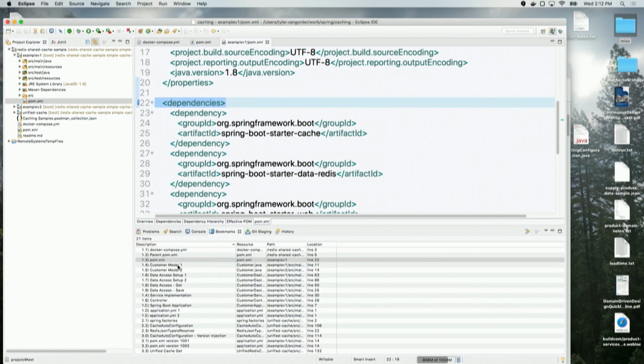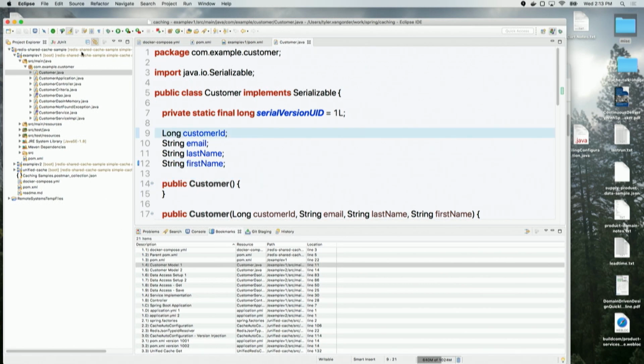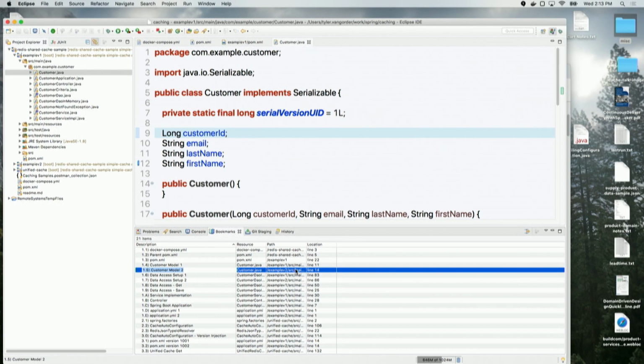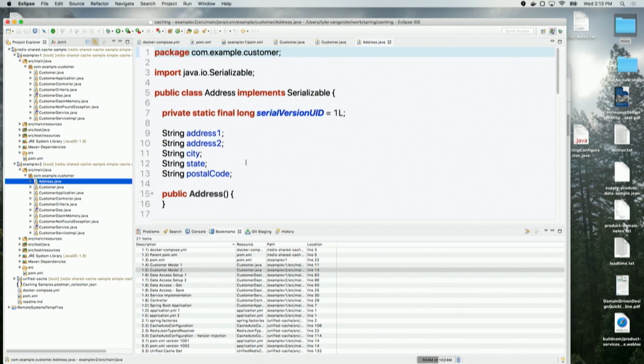Okay, so what we're going to do is we have a customer object here. It has just basic customer information. This is version 1 of the app, so you can see I'm in version 1. And then version 2 is just going to add an address object to it. The address obviously is going to have the normal fields you would expect to have. I just wanted to have two different versions of the model.